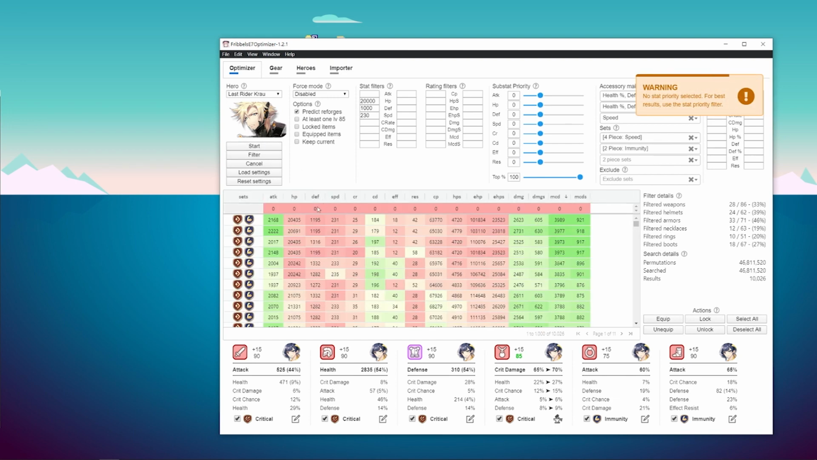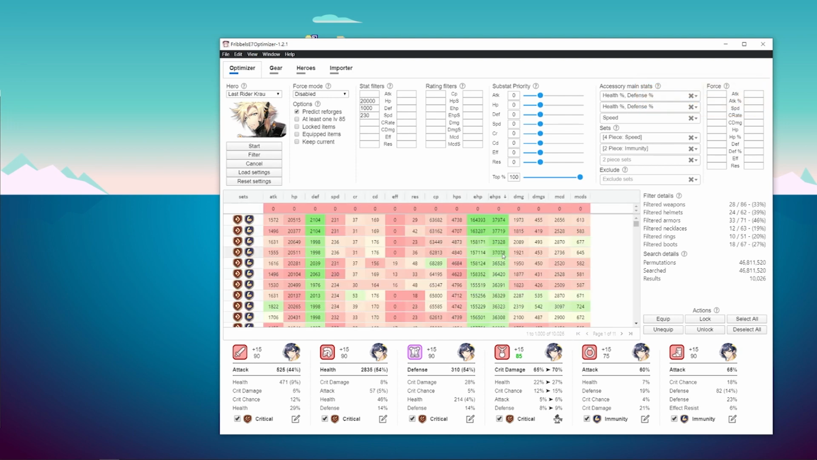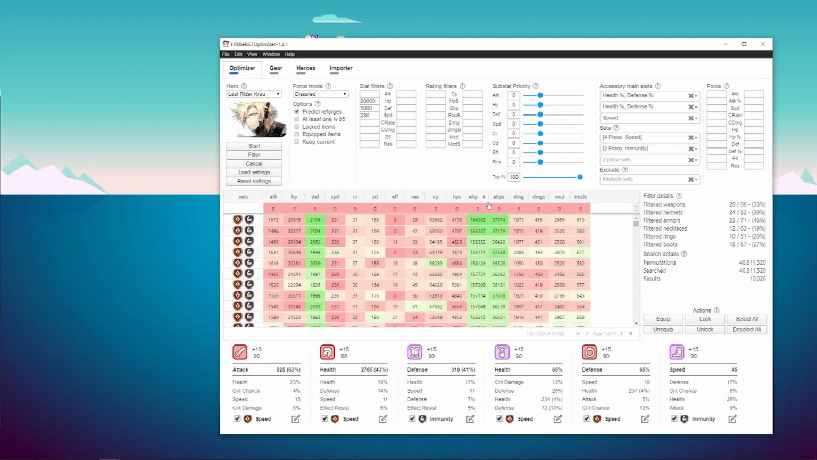Yep, and it's done. So we can filter by effective HP per speed to try and get as fast as possible with the highest HP. Effective HP, which accounts for defense as well. So you can see that 20k HP, 2100 defense.